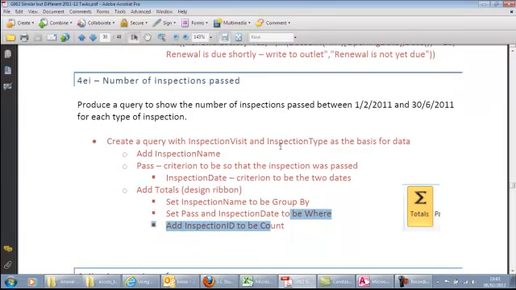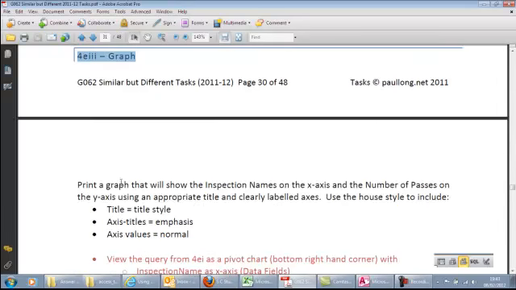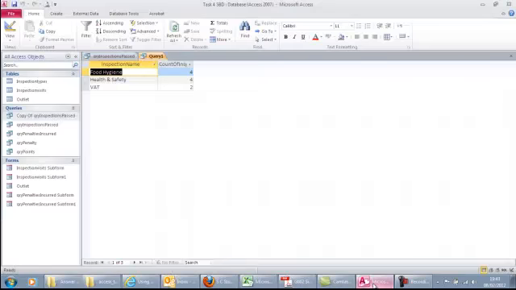Okay, we're now going to look at creating a graph for the number of inspections passed. We're on this section, we just created the query, and now we need to create a graph based on that query data. So in Access, this is our query with the data we need. Now the quickest way to create a chart in Access is to create a pivot chart.